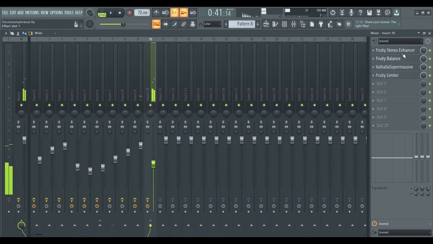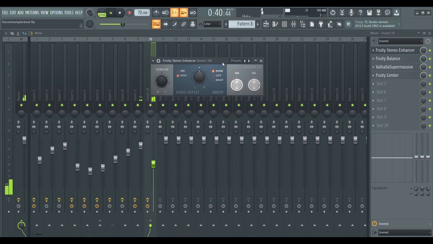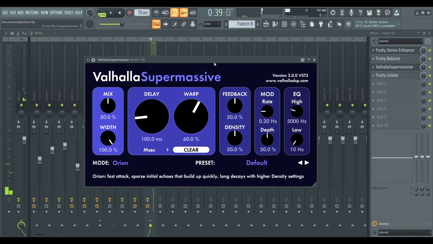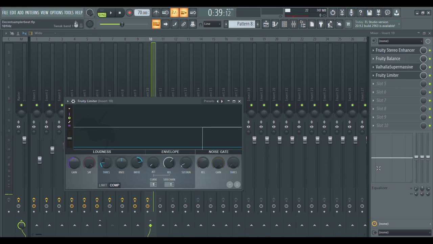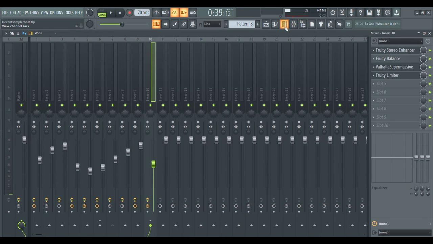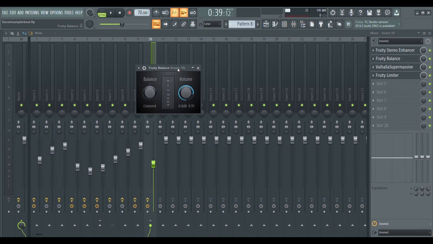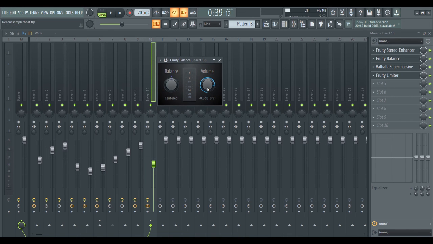For effects, I have a stereo enhancer to widen the sound, a Valhalla supermassive to make it more spacey, and a Fruity Limiter for sidechaining the kick to make it a bit more impactful when the drop hits. Also, another way to automate the volume is by adding a Fruity Balance on the effect rack and right-clicking and automating the volume knob on that.